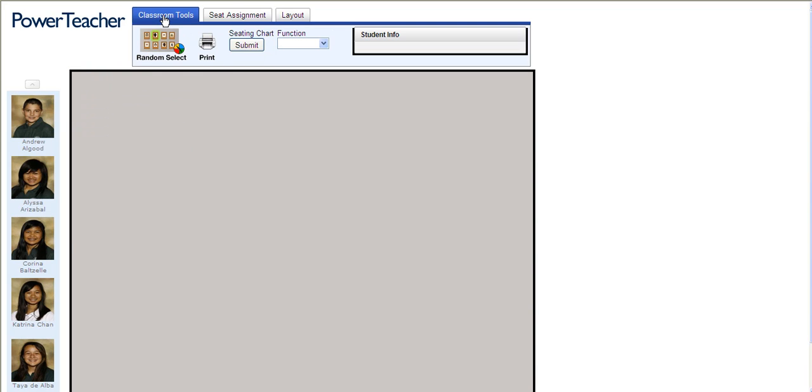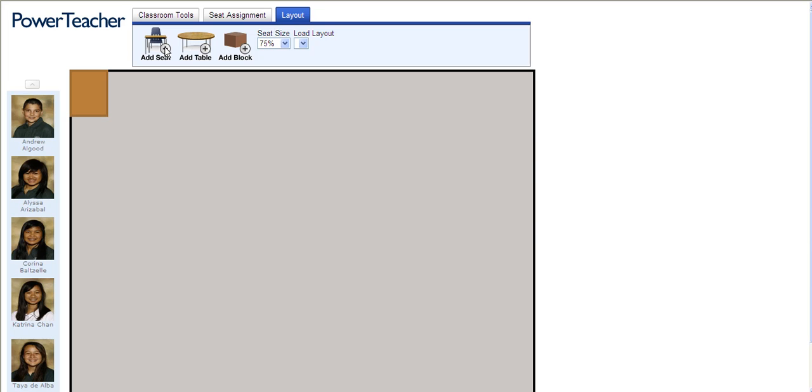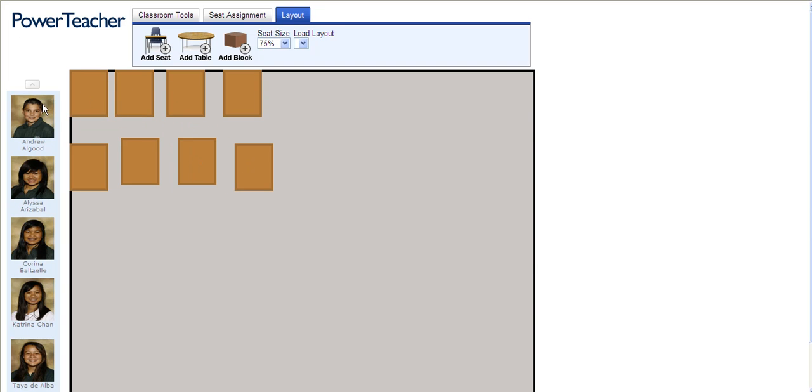Alright, so the first place you come to is this page. But if you want to create a seating chart, the first thing you have to do is go to Layout and Add Seats. So I'm just going to push that button a bunch of times, and I'm going to move the seats around, and I'm going to push it a few more times. And so you're going to do that for as many students as you have in your class, or you can do it for as many seats and then leave some blanks.